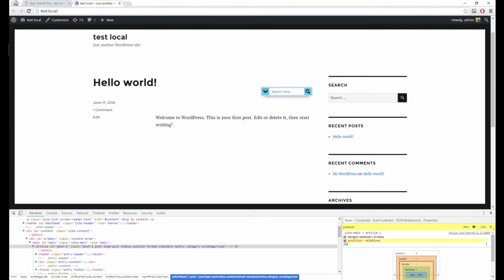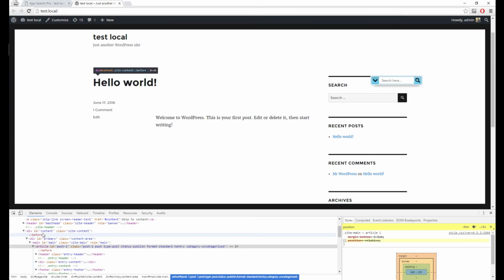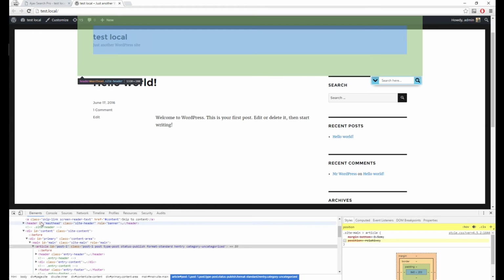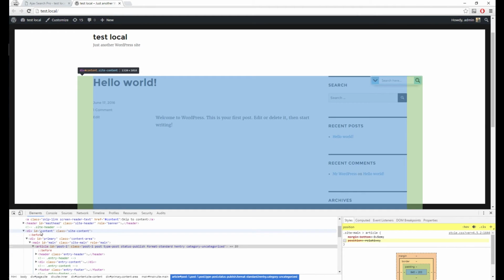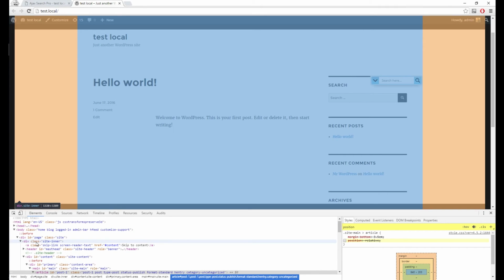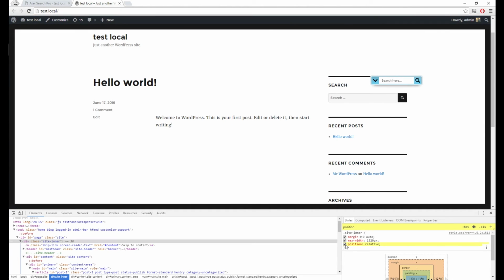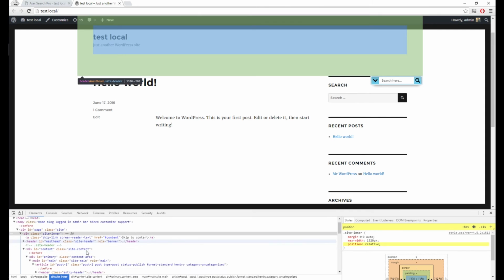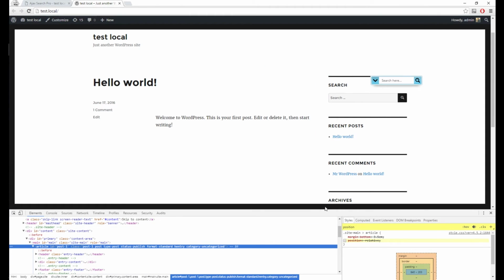If I would remove this relative element, it will move to the next relative, which I believe must be the content, I guess. Or is it this one, the side inner element is the next relative element, and if I remove that, it will attach to the body. So this is the main difference between fixed and absolute positions.